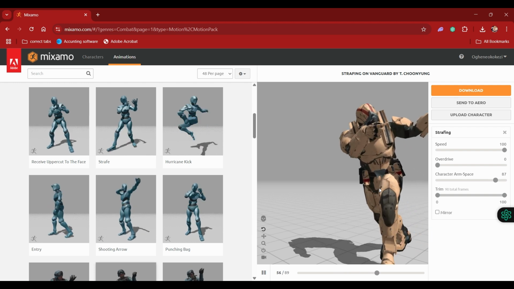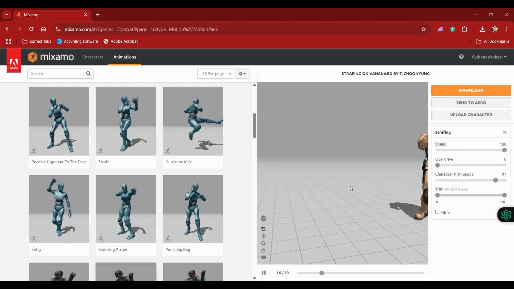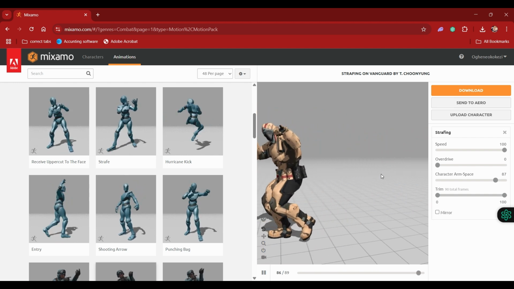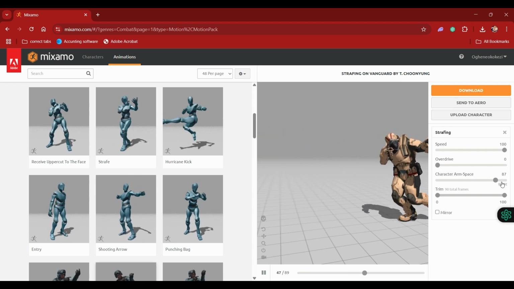That increases the distance between the hands. So now it goes from holding a rifle to holding two pistols and shooting and running. Okay, so yeah, that's what hand spacing does.